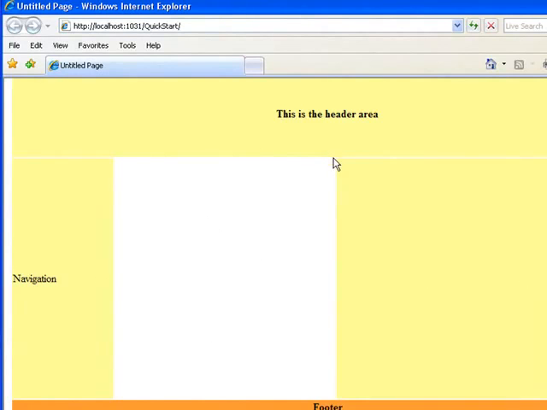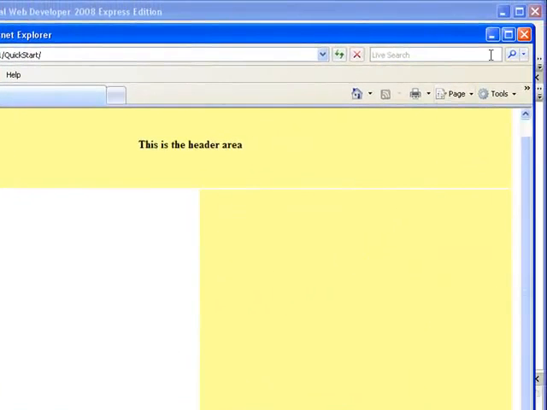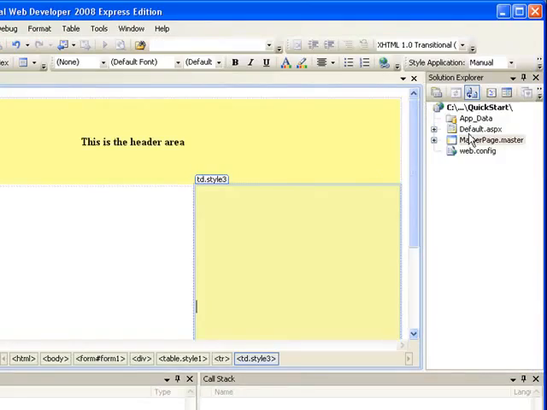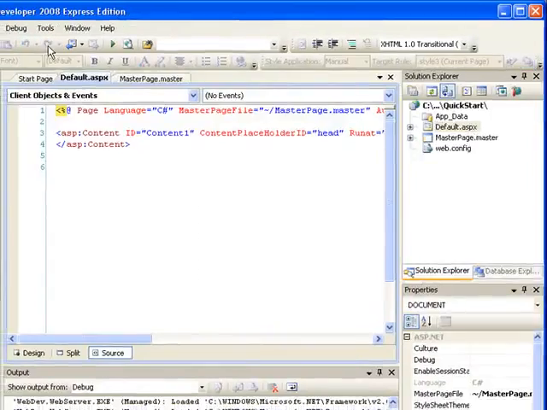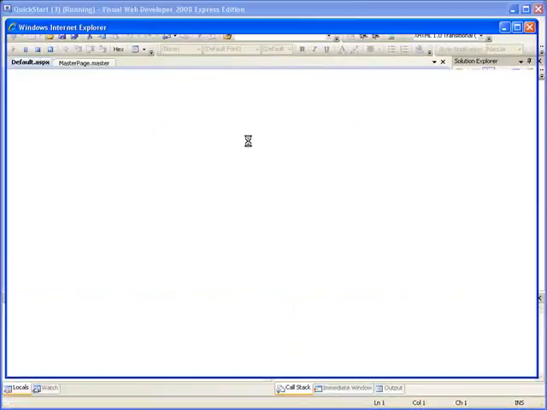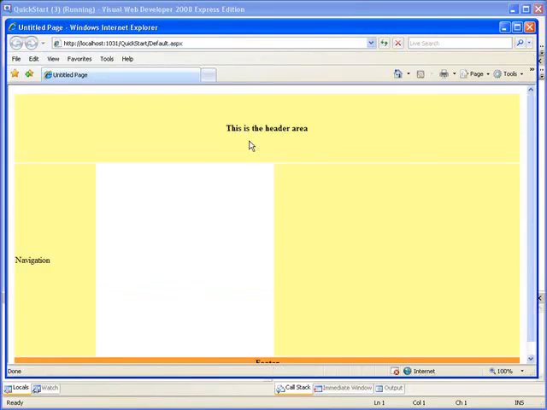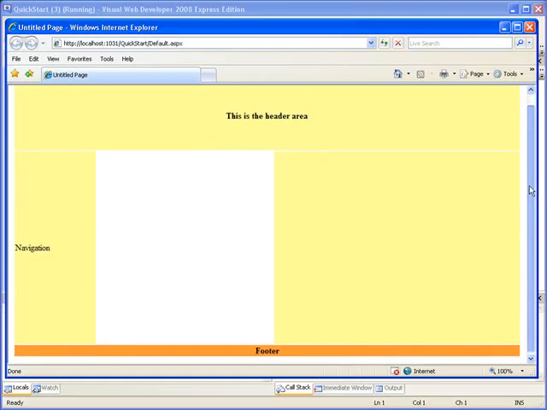Actually, let me go to default.aspx and run that, because the previous one that you saw was my master page. Yeah, this is our default.aspx, as you can see. So this is what the website will look like.